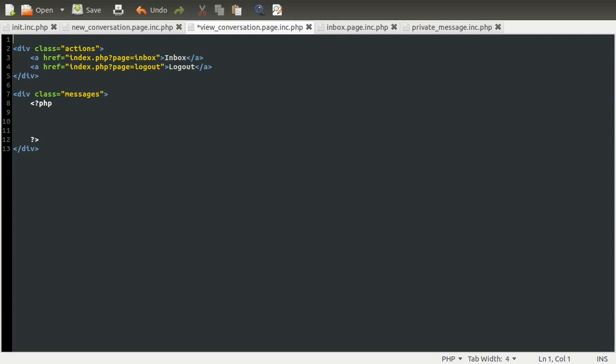So what I'm going to do is, well, first thing we need to do is check to make sure that this is actually a valid conversation. And we're only going to show the messages or fetch the messages if this is a valid conversation. So essentially what we need to do is make sure that the user is a member of this conversation so that they can't go around reading other people's messages.